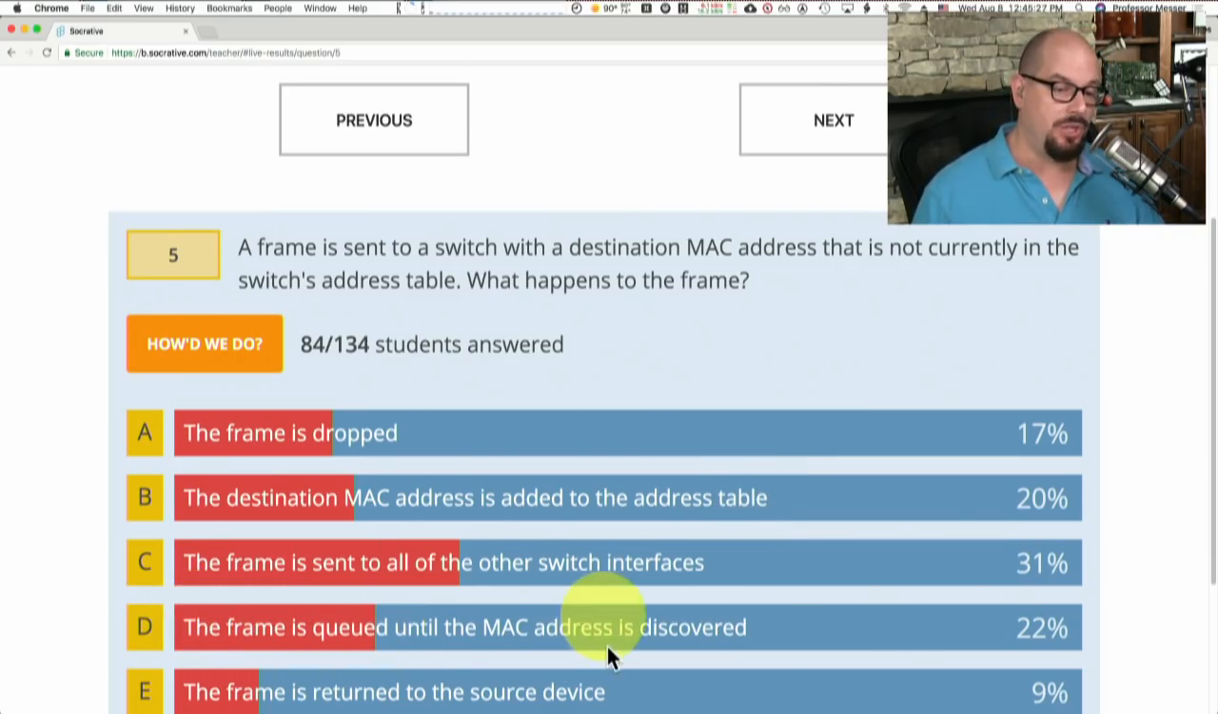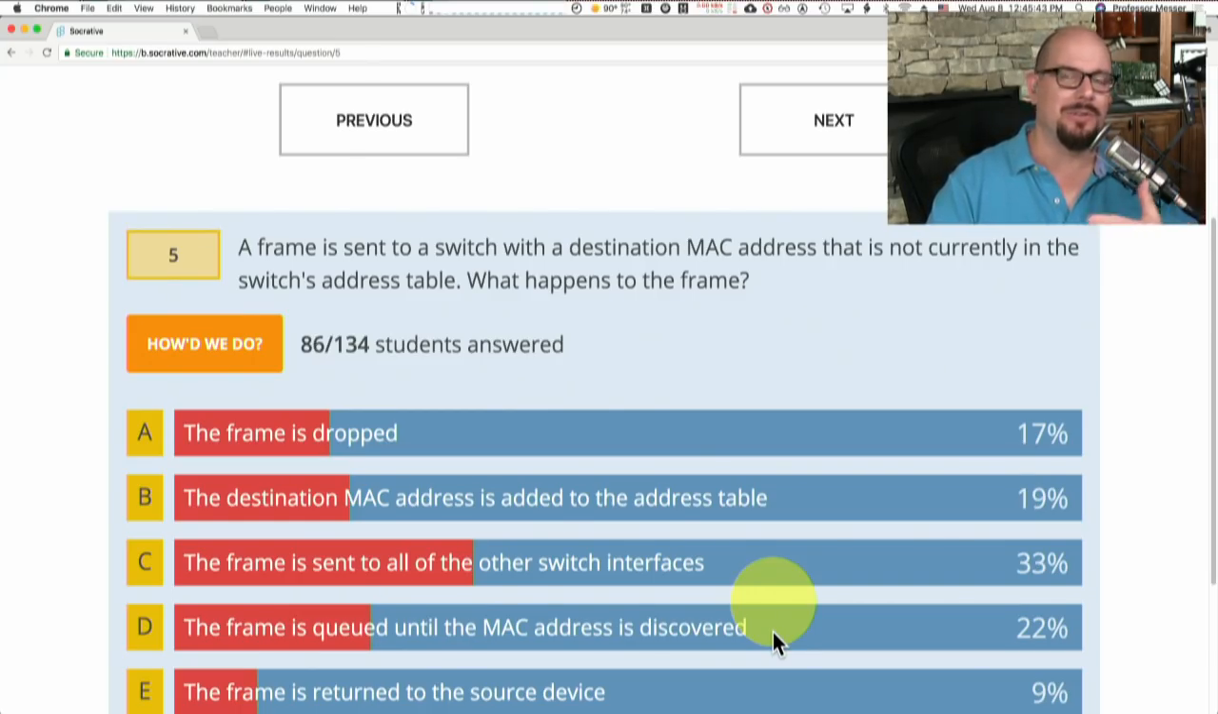D was the frame is queued until the MAC address is discovered. Thankfully, we're not doing that. Think of how much memory we'd have to have in a switch if we were queuing up all of this traffic. And then what do we do? We just wait? How long are we going to wait till we finally discover where this device is? We could be waiting hours for a server to respond to anyone. So we're just going to sit in a queue. I'm not interested in waiting an hour. So no, there's no queuing of this until the MAC address is discovered.